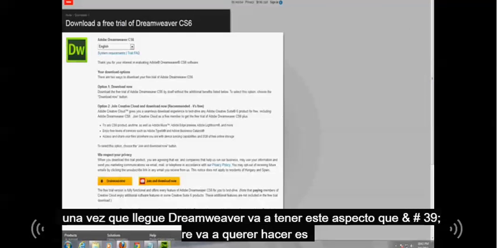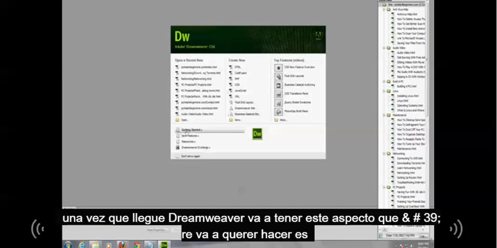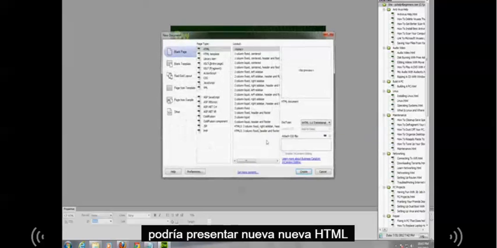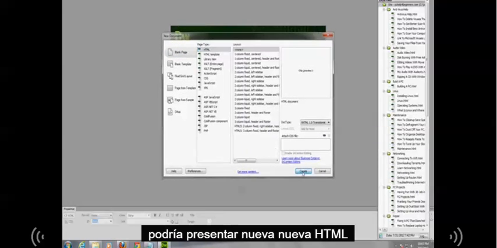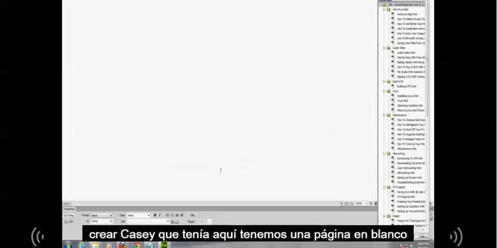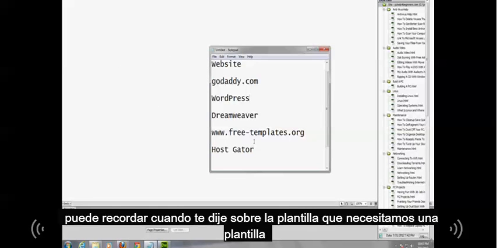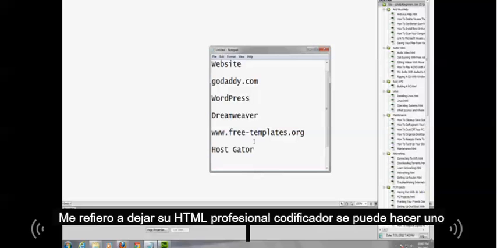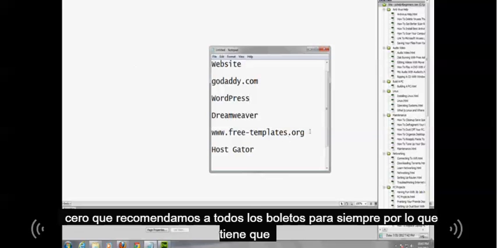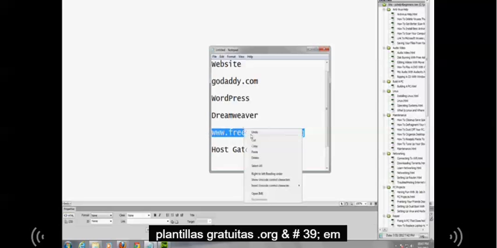Now, once you get Dreamweaver, it's going to look like this. What we're going to want to do is go to File, New, HTML, Create. Okay, so here we have a blank page. Now remember when I told you about a template? We need a template. Only if you're a professional HTML coder can you make one from scratch, which I don't recommend. That'll take you forever. So we're going to go to freetemplates.org.